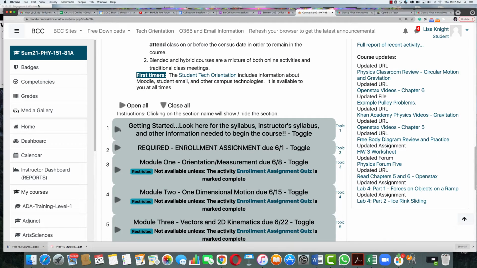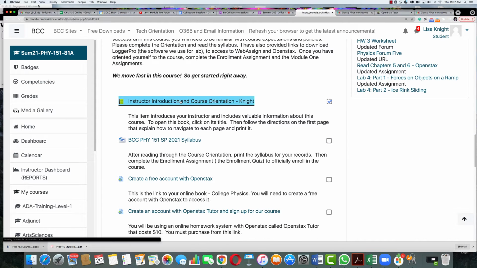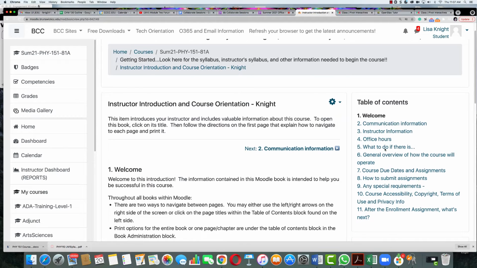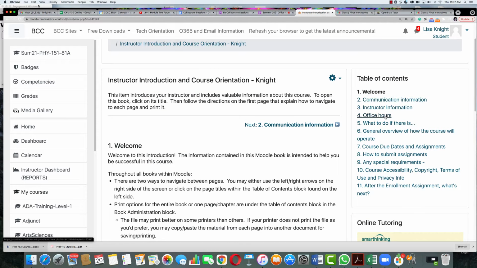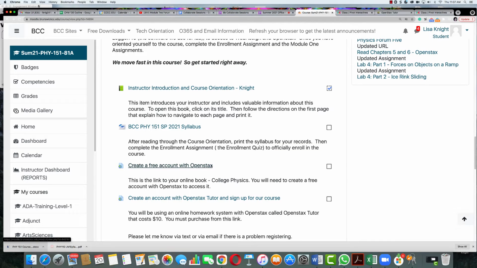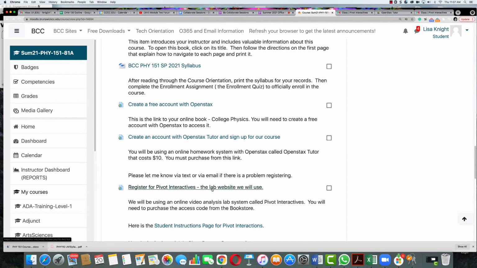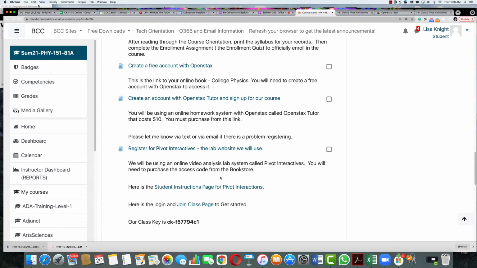In order to get started, you will want to open and go through each section of the orientation. There are 11 pages to that, and you want to make sure that you read that very carefully. You also want to download the syllabus. You want to create an account with OpenStax, with OpenStax Tutor, and with Pivot Interactives. Information about how to log in and how much these cost is provided in the syllabus and in the orientation.